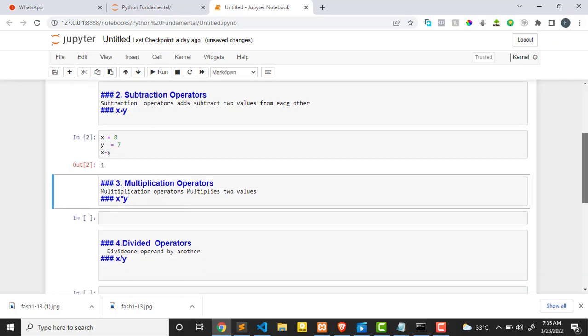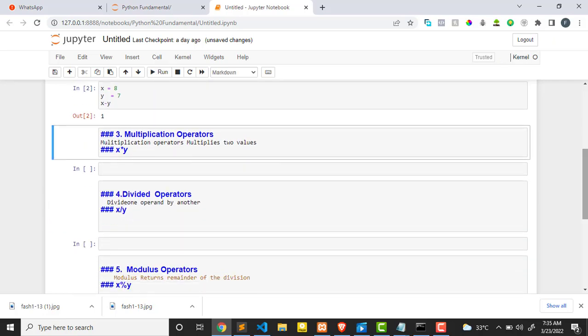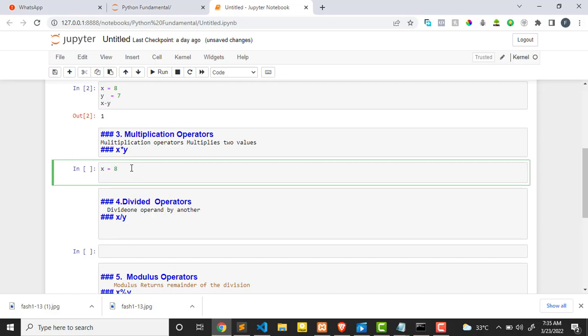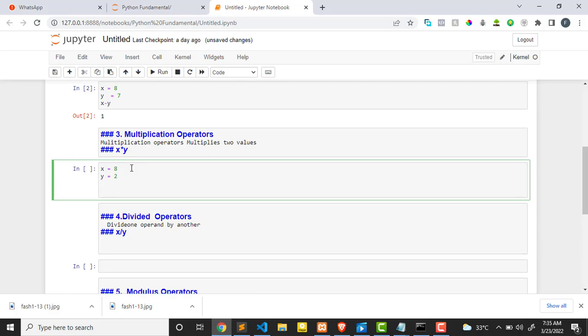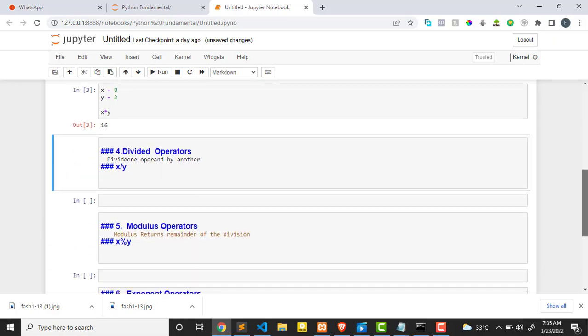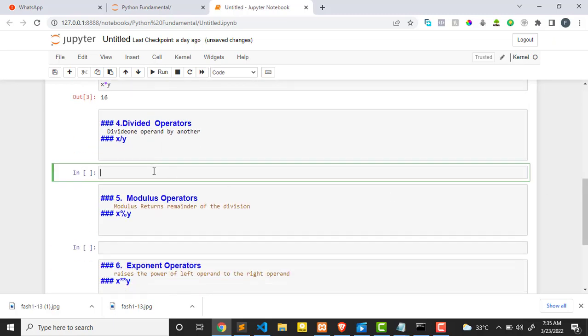The multiplication operator multiplies 2 values. So let's say x is equal to 8 and y is equal to 2. The asterisk is what we normally use to multiply, so you say x asterisk y, and when you run it, it's going to give you the value. What we're trying to achieve here is to get used to the sign.